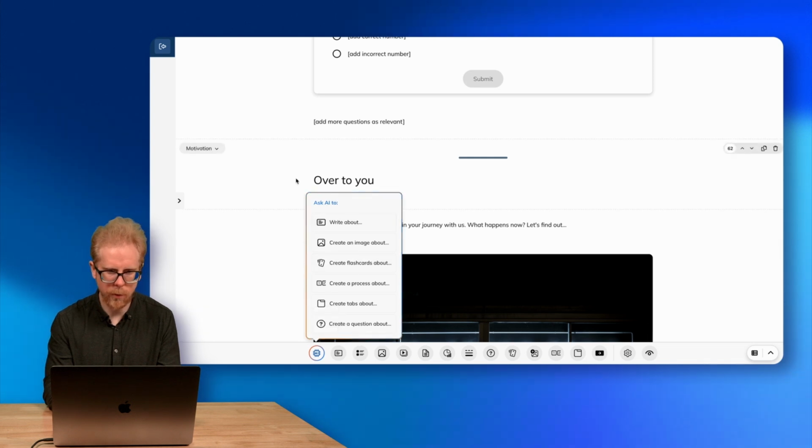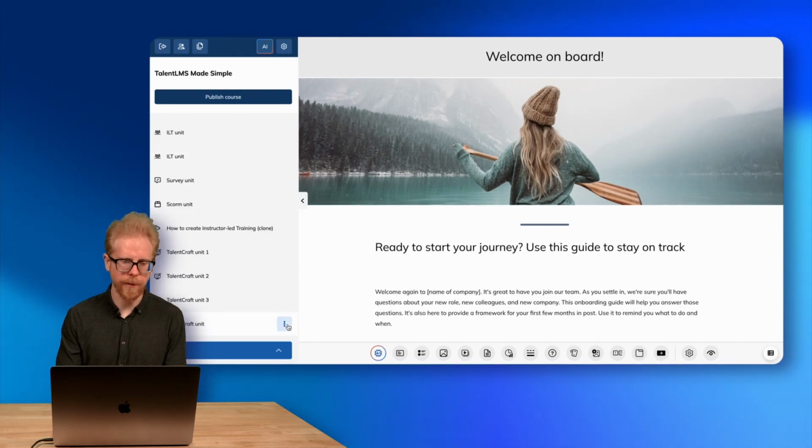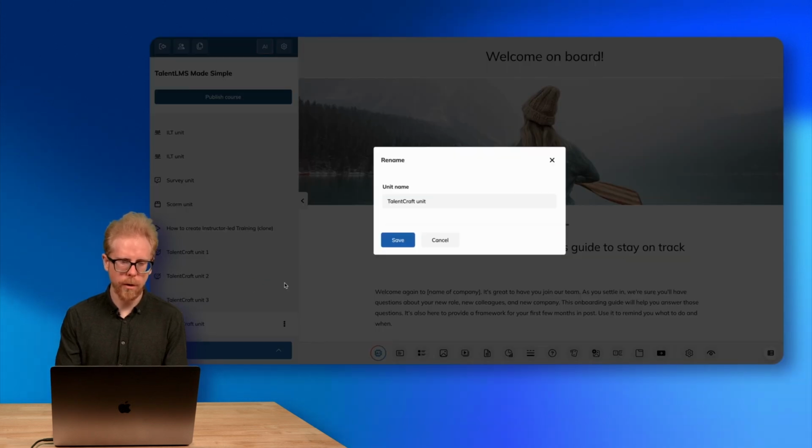Okay. So as we're recording this video, there's 4 different options for building a course with TalentCraft. TalentCraft is my favorite way to build an online course in Talent LMS today. This is amazing. It saves you a lot of money. You don't have to spend money on an authoring tool now. You can use Talent LMS for free.